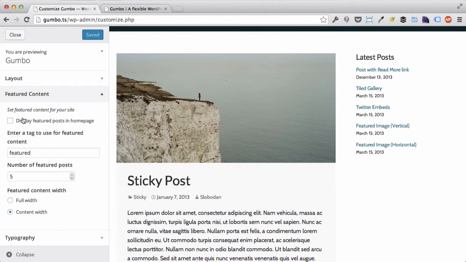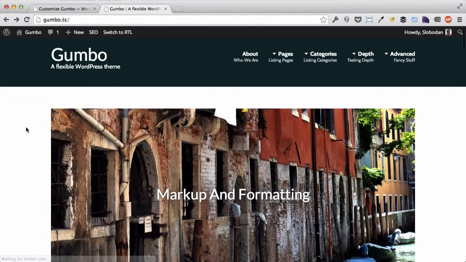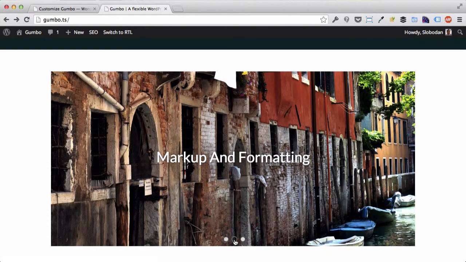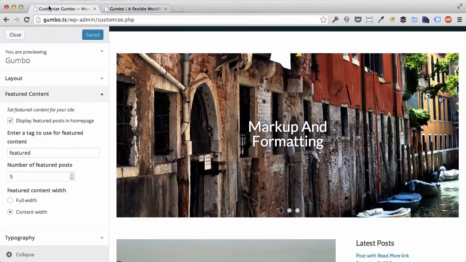First, you have a checkbox that lets you display featured posts in your blog front page. If I check that and save the options, I'm going to see what my front page looks like. And here it is. There's a few posts, and for each one, featured image, title, and excerpt, if you have defined it, are shown.